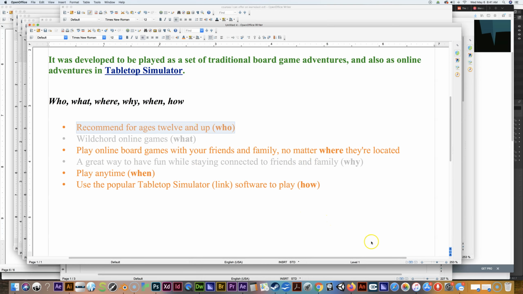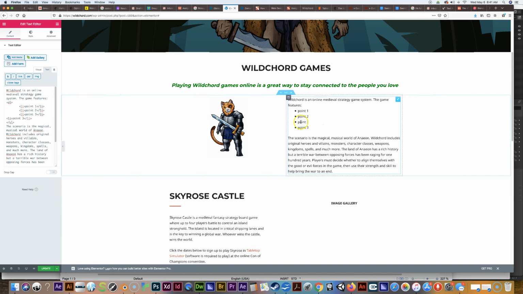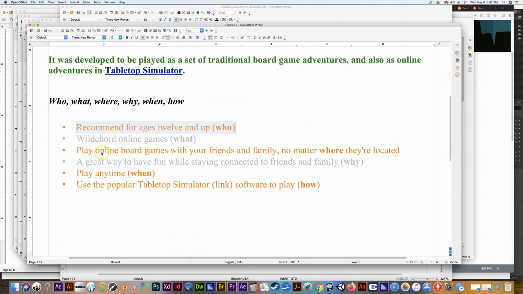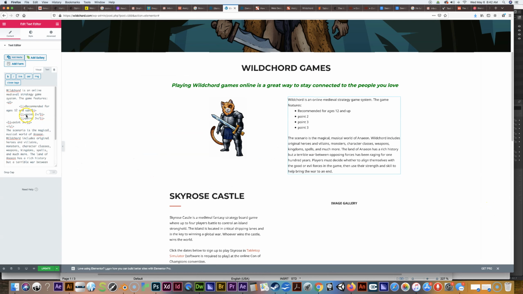So recommended for ages 12 and up. Okay, so we'll just take this point 1 and put recommended for ages 12 and up. And then the next, play online. Let's see. We've already talked about the fact it's an online board game, so play games with your friends and family no matter where they're located. Okay, that sounds like a good option to me.